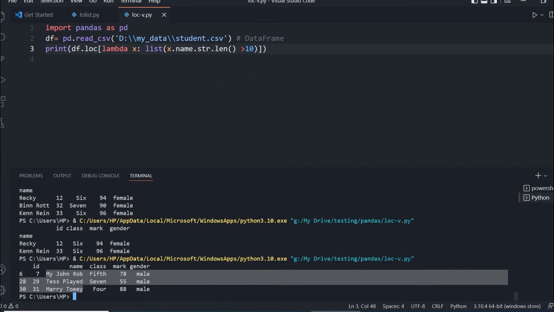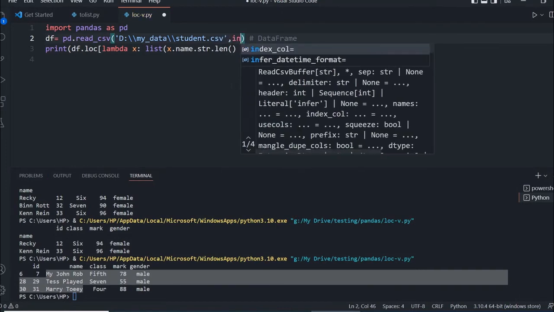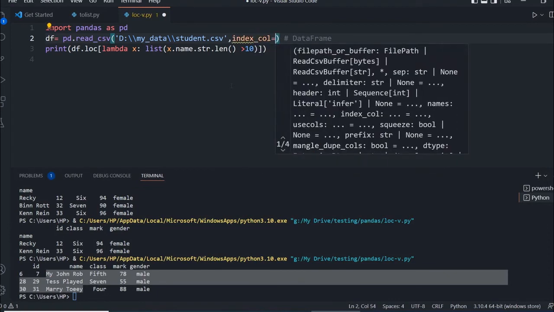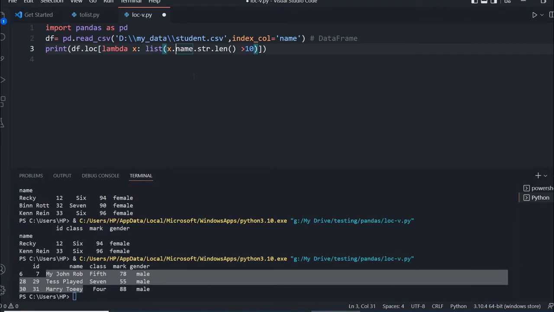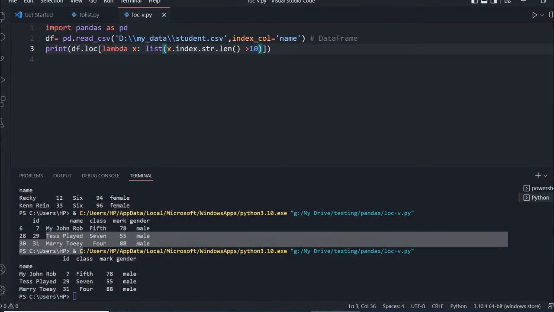Now say what happens if my name column is indexed. In that case, let's just add that. I am again adding the index call equal to name. In that case I will just use the index, the same one. Now I can use the index because the name column is indexed here. So here it is, I have got the same records, whatever is more than that.